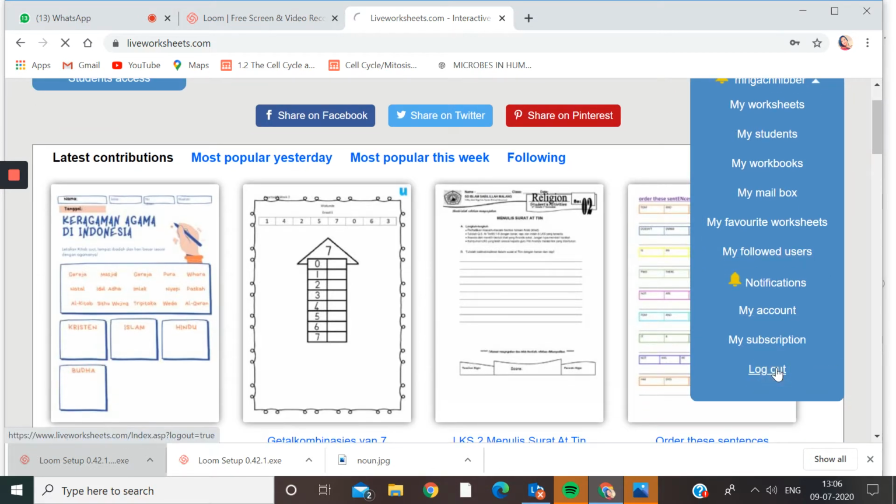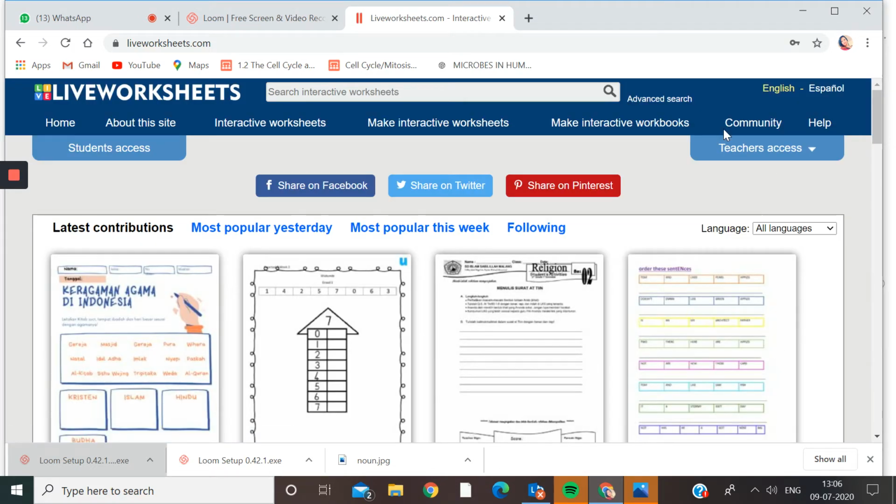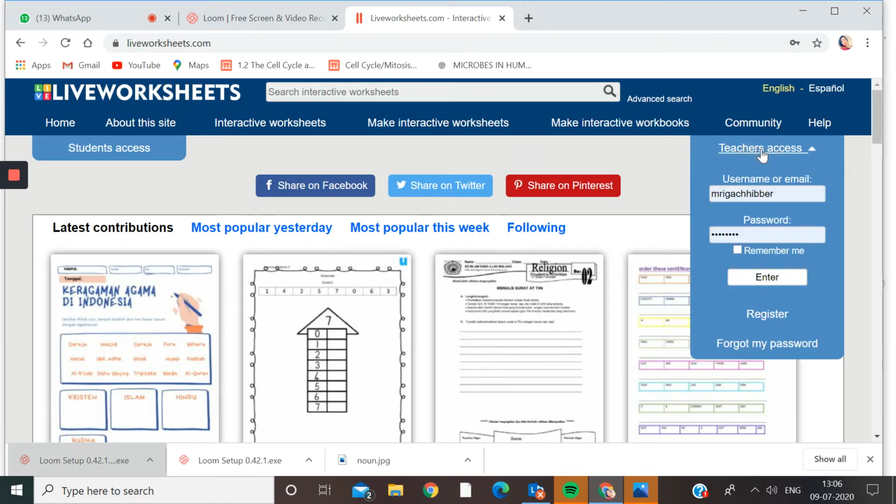Let me first log out because I was already logged in here. Now you see, this is the page that you will see here. This is teachers access. Just click on teachers access. I'm already registered, so I'll just put my username and password and click enter.